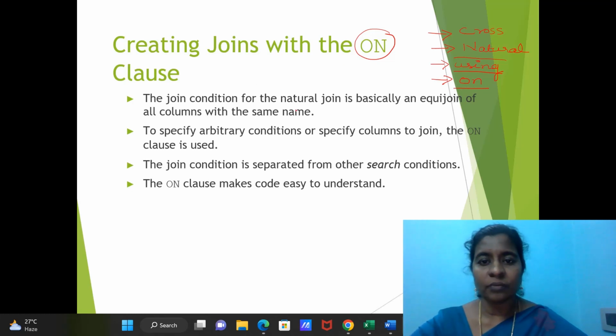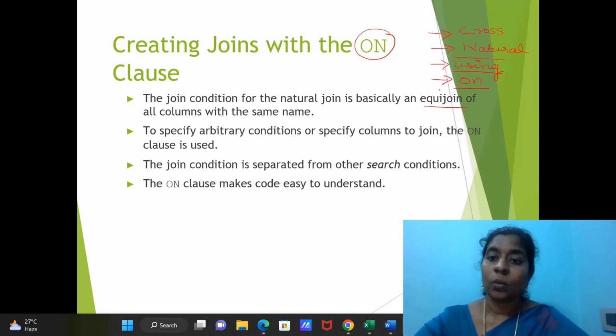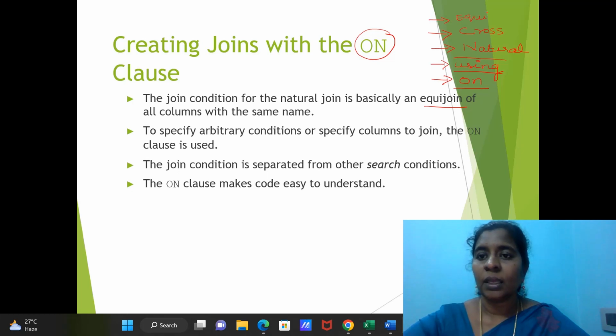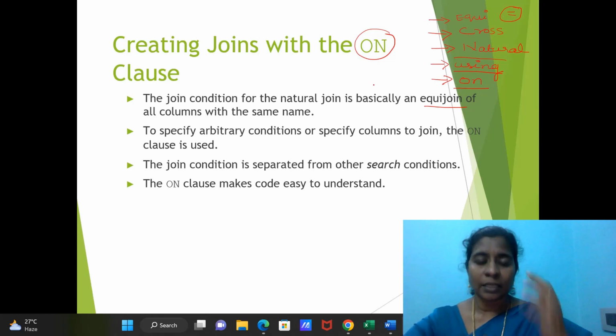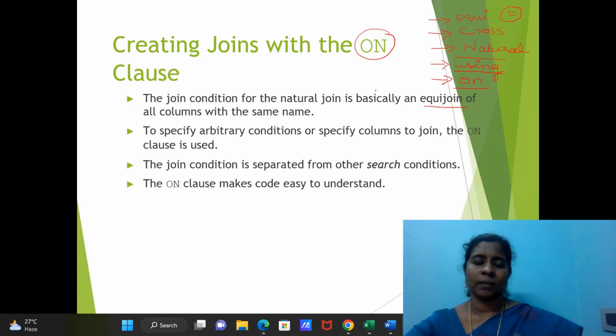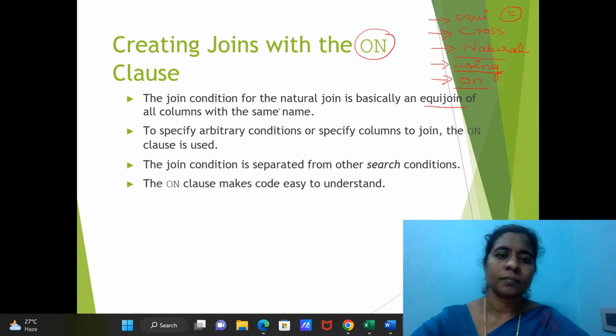The join condition for natural join is basically an equijoin. What is equijoin? In the previous case, we have discussed equijoin. Equijoin is when you have an equal to condition in your join condition. So natural join is basically equijoin because it compares equality between the two attributes that are common.